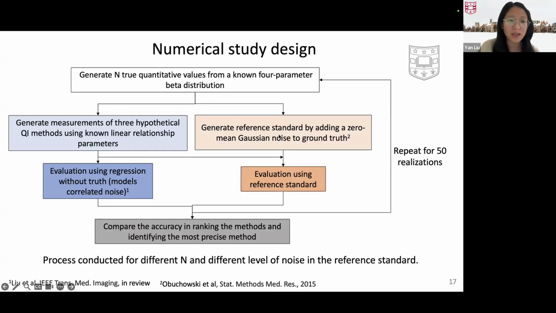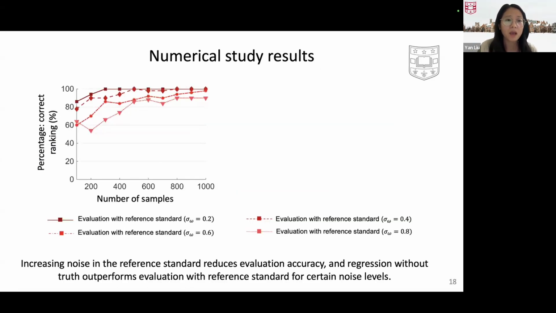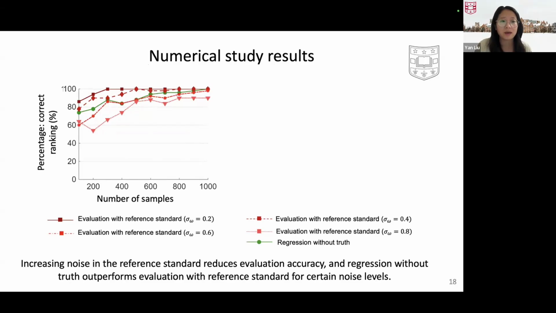Now let us first look at the results for evaluation using a reference standard. We can see that with the increase of the noise in the reference standard, the percentage for correctly ranking these 3 hypothetical quantitative imaging methods decreased. And now let us see the results for regression without truth. We can see that it can actually outperform the evaluation with a reference standard for certain noise levels.